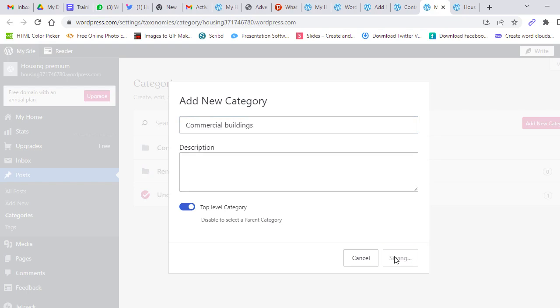So yes, we have looked at how to open up a website, create pages, and then categories. So you can add as many categories as you feel like.